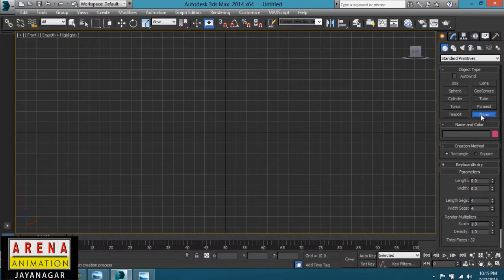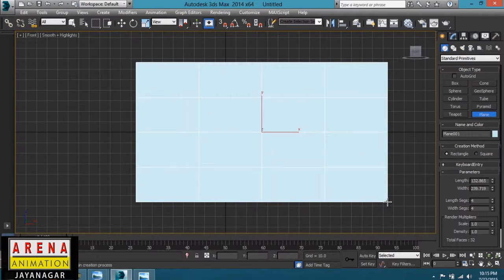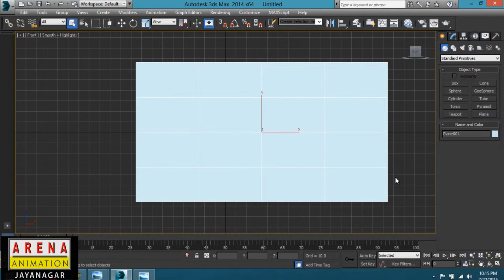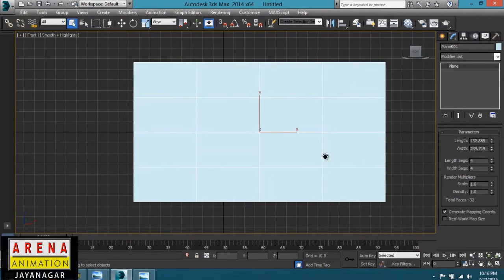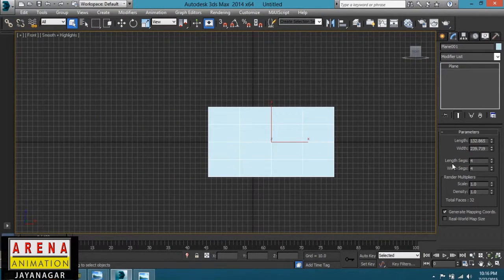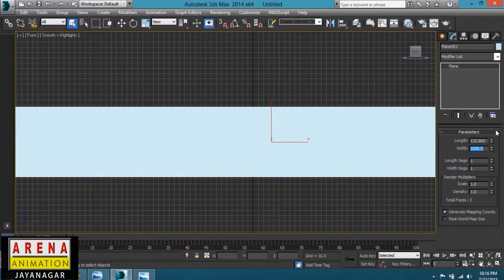Create a plane in the front view like this. Right-click to disable the plane tool. Selecting the plane, go to the Modify panel. First, the length segments and width segments should be kept at one by one. The width was 1000 and the length was 400.